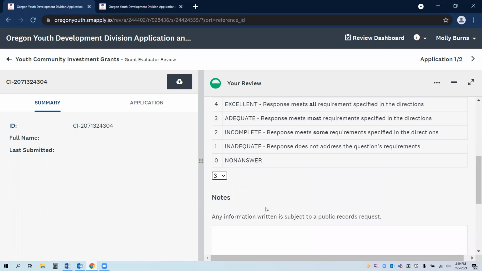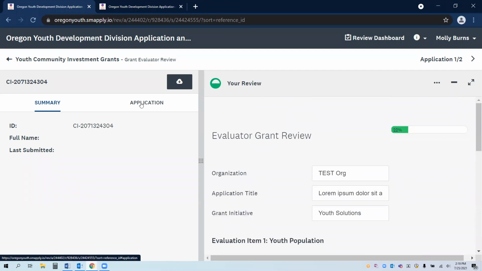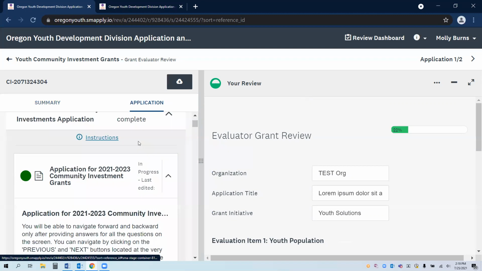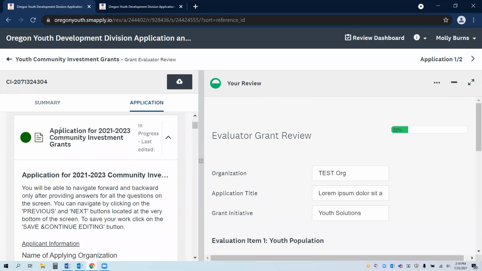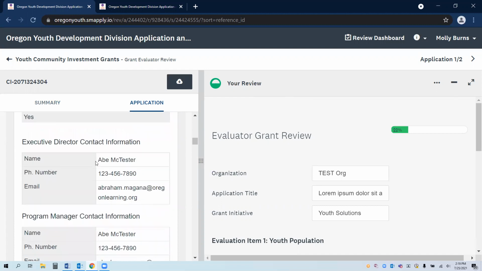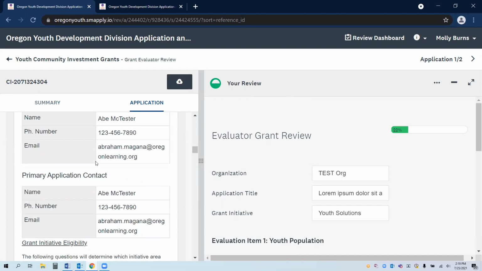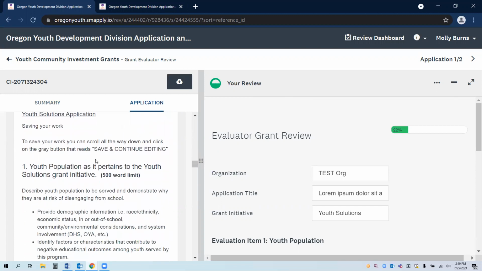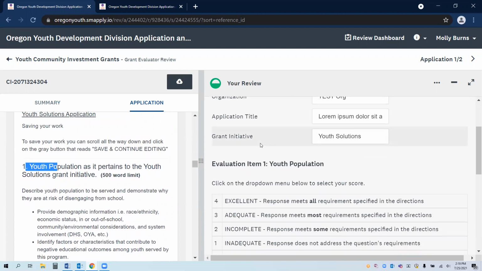And what I'm going to do is I'll click out of the summary link and into the application on the left. And I can scroll down and I see the application here. And what we're going to do is we're going to scroll down till we get to number 1, youth population. Okay, so there I've got number 1, youth population, and I will align that on the right as well.